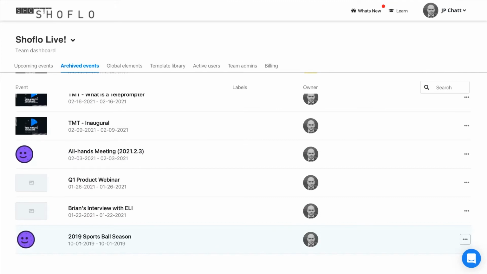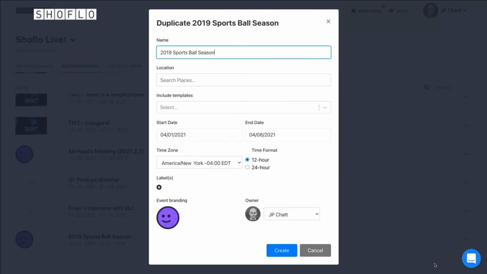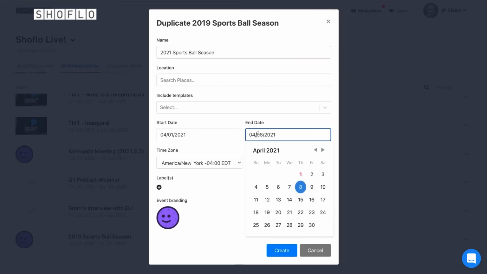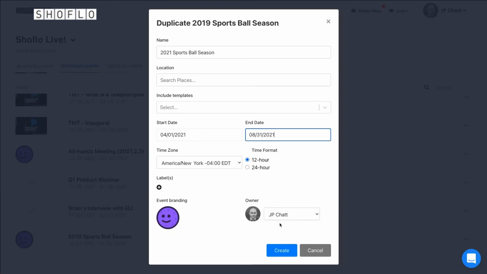Now, the way that we would encourage you to go about setting up for your upcoming season is by duplicating a past season. So I'll go ahead and click duplicate. And here I'll go ahead and call this the 2021 sports ball season and hit create. Well, actually, before I hit create, I should probably say that the start and end date should encapsulate my entire season. So let's say I'm running from April 1st until August 31st.